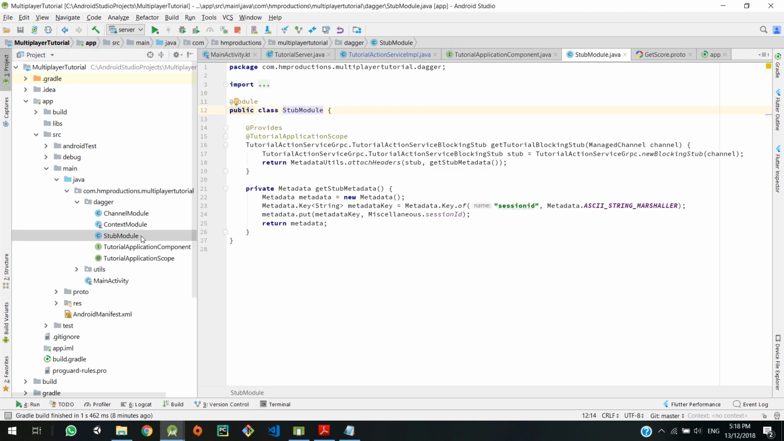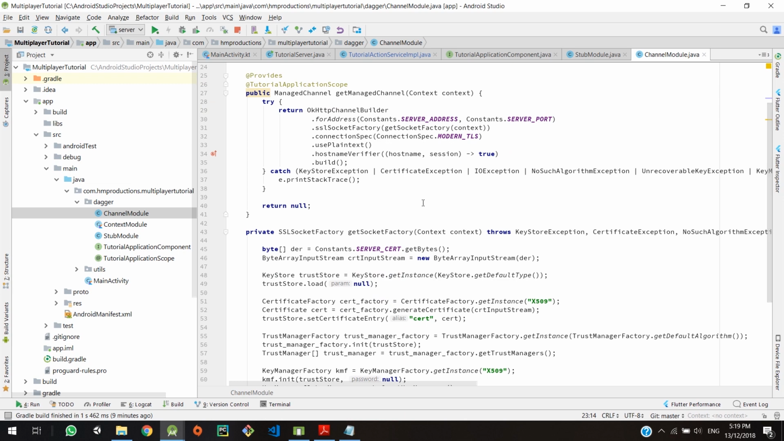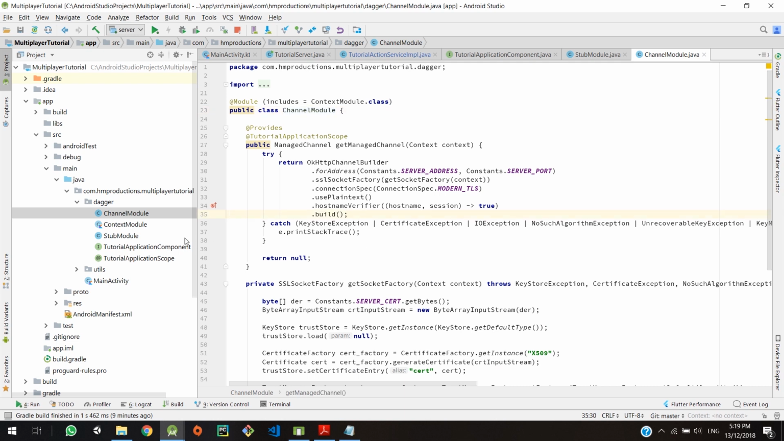So first, when you generate files, you need to build a stub. So this is the generated file, TutorialActionServiceBlockingStub, and I'm generating a new stub from this newBlockingStub method. To build a stub, you need something called a channel, which specifies the server address and server port. Here you can specify if you want to attach any server certificate that the server might be using, and finally build it. Here via Dagger, I have a channel module, and this channel module generates a managed channel.